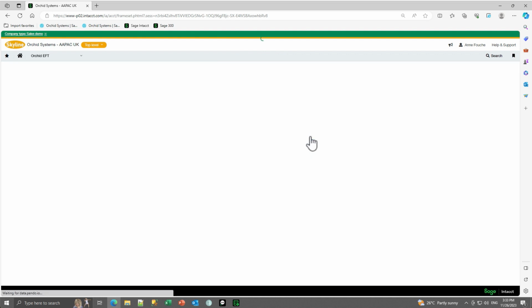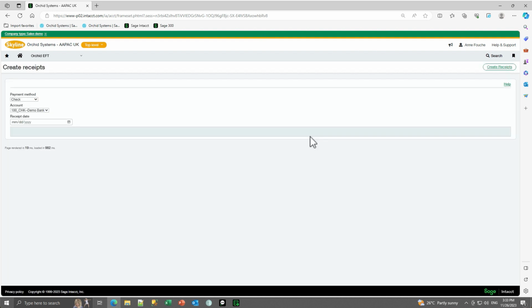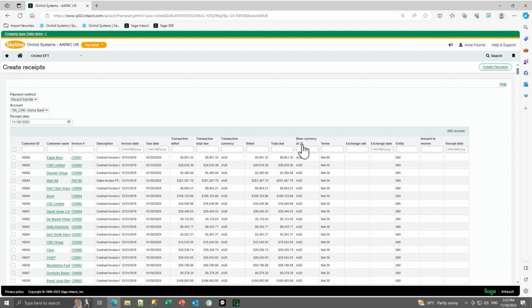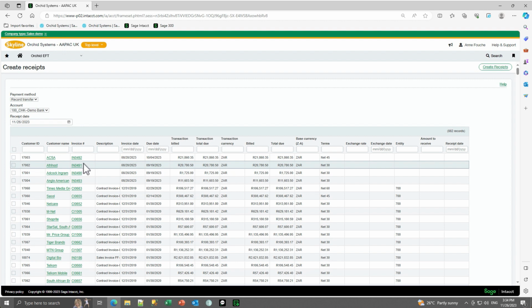So Create Receipts shows you all the invoices which are outstanding. You can define your payment method, which bank you want the receipts to be deposited into, and define your receipt date. And then you can sort the outstanding invoices by any of the columns to make the selection quicker. For example, you could sort by base currency, to group by currency, or you could sort by invoice number or customer ID.